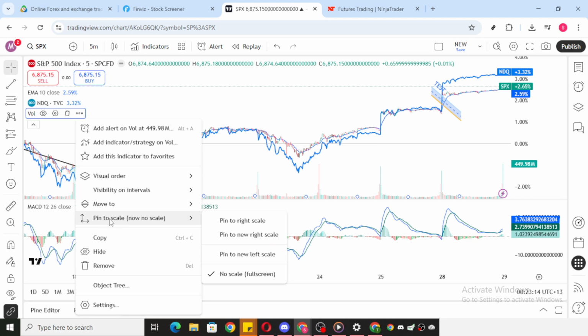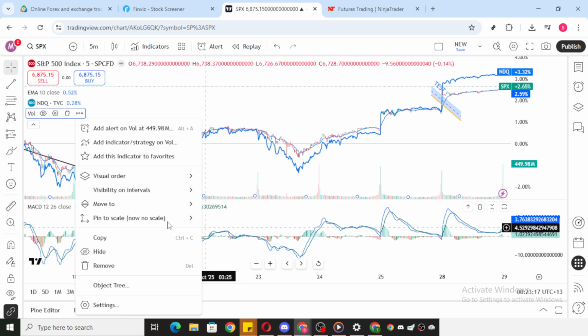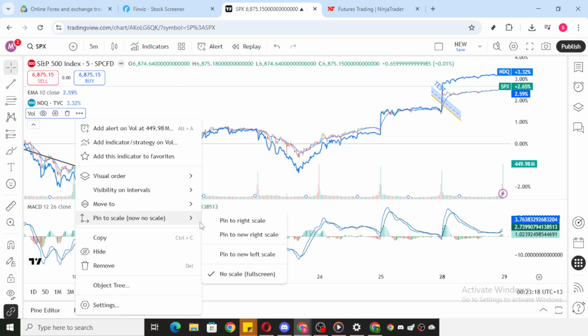This handy feature allows you to choose a specific scale which can help in clearly distinguishing volume changes. Picking the right scale will depend on your preference and the asset you're analyzing, so take a moment to consider which option works best for your current chart layout and analysis needs.